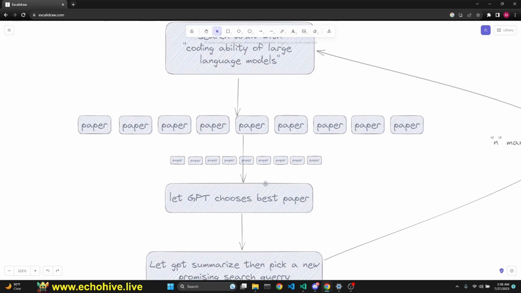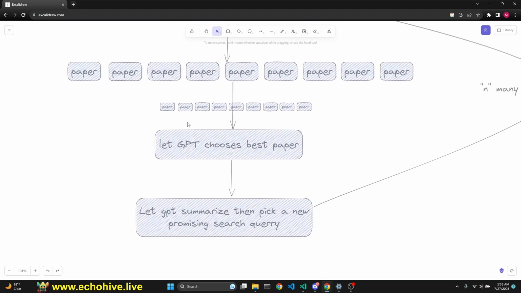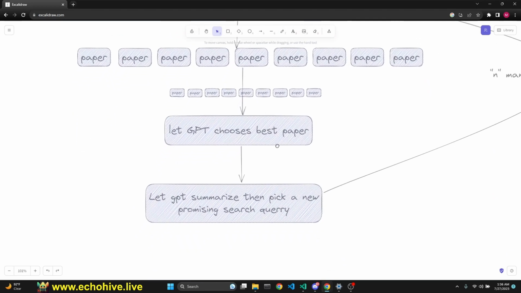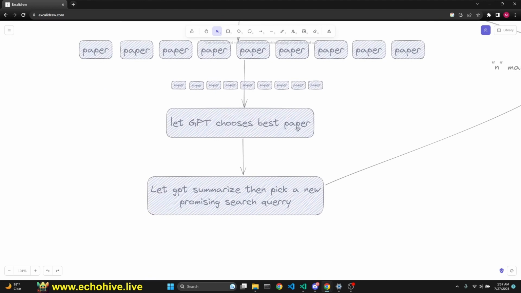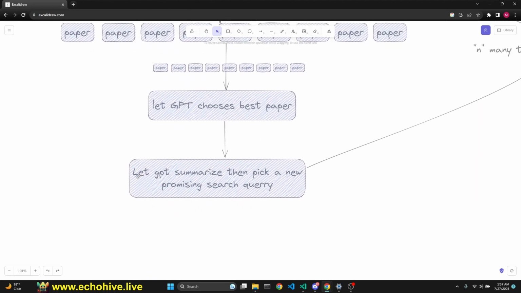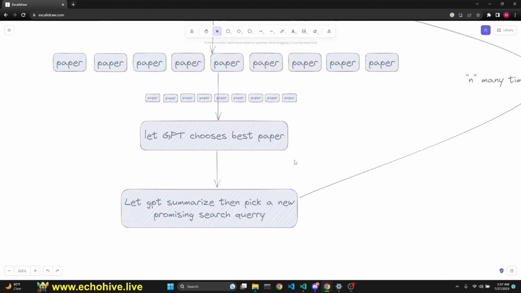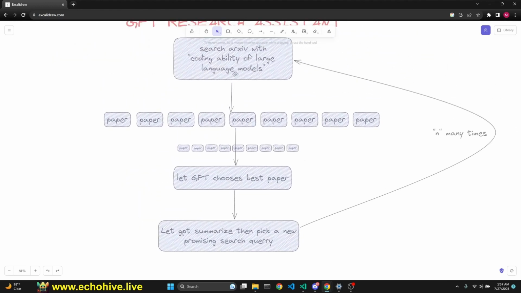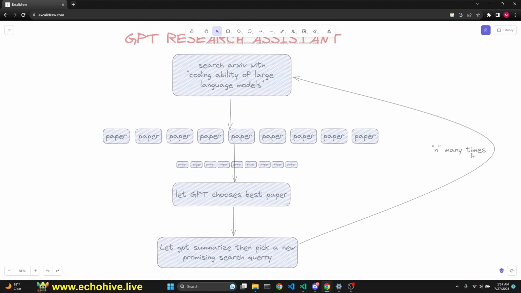Then we get their summaries and give each one of them to GPT at the same time, all of them, and let GPT choose the best paper, the most promising paper. And then we let GPT summarize that paper, then pick a new promising search query. And then we use that search query to retrieve 10 more papers, and we repeat this process many times. You can repeat this as many times as you like.